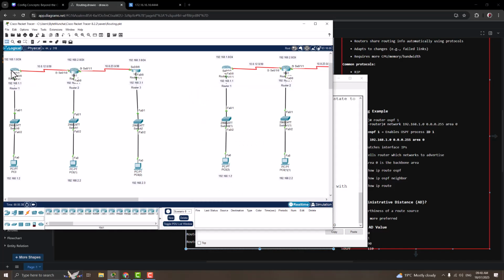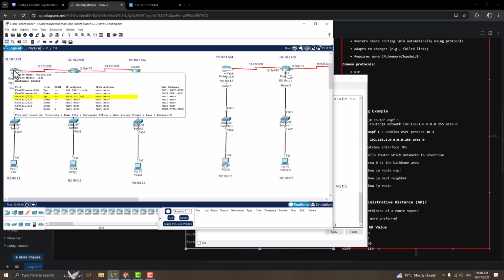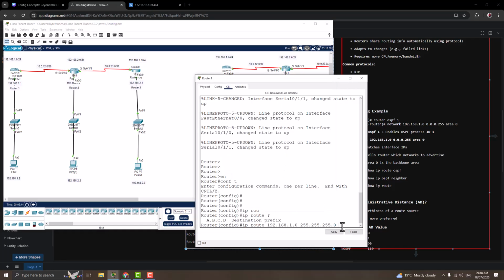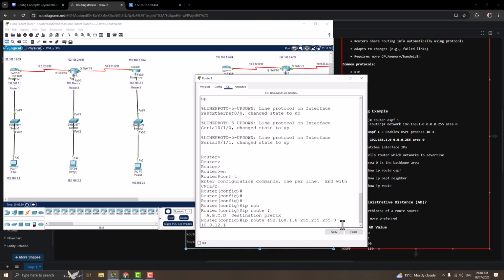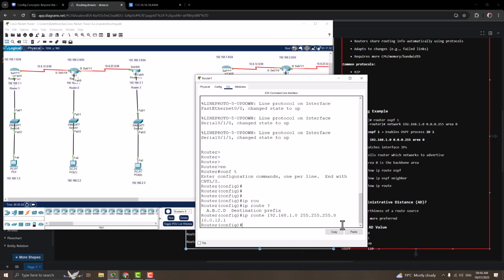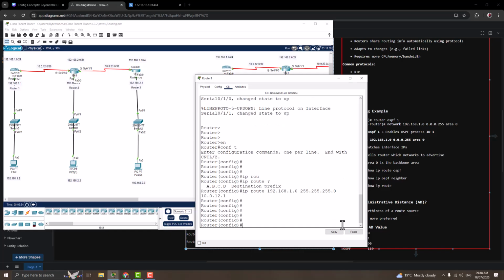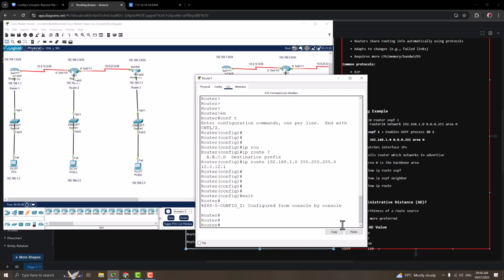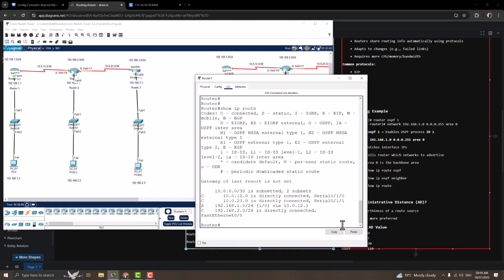Now our next hop would also change because now we are going the other way. So the next hop address would be, that should be 12.1, right? So we'll do 10.0.12.1. That is our next hop IP address. Now that we've done that, let's confirm that we've done the right configuration, right? So we're going to do show IP route, right?